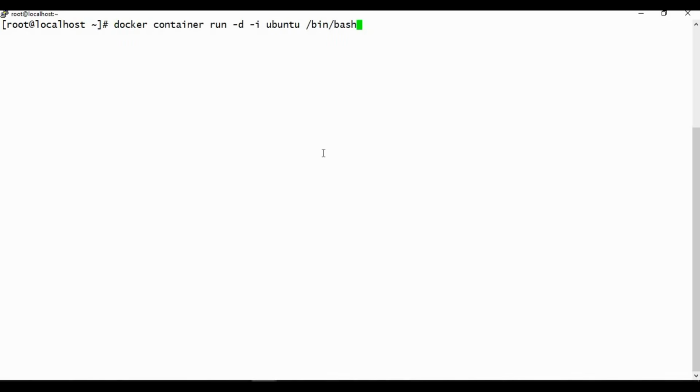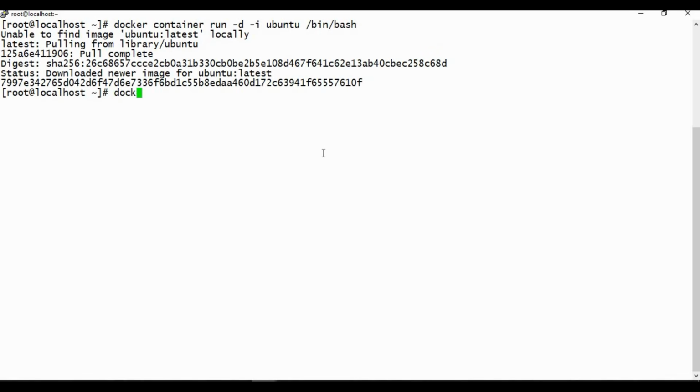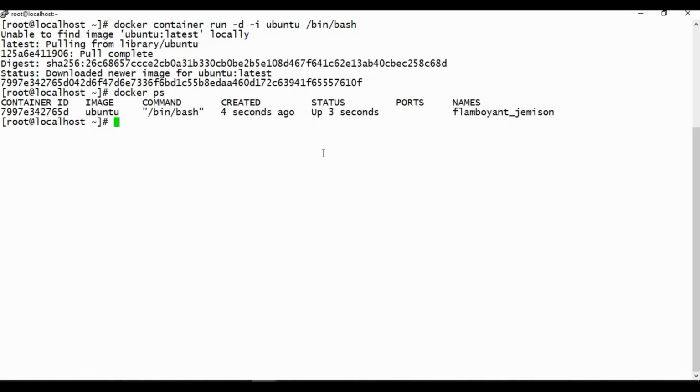So let me run a container on Ubuntu. It can be with -d and -i, because of interactive mode, and I'm going to use ubuntu and /bin/bash, so it can run the Ubuntu container. Okay, so let's wait for that to be completed. So now you can see the container is created. If I run docker ps, you have the Ubuntu container, right?